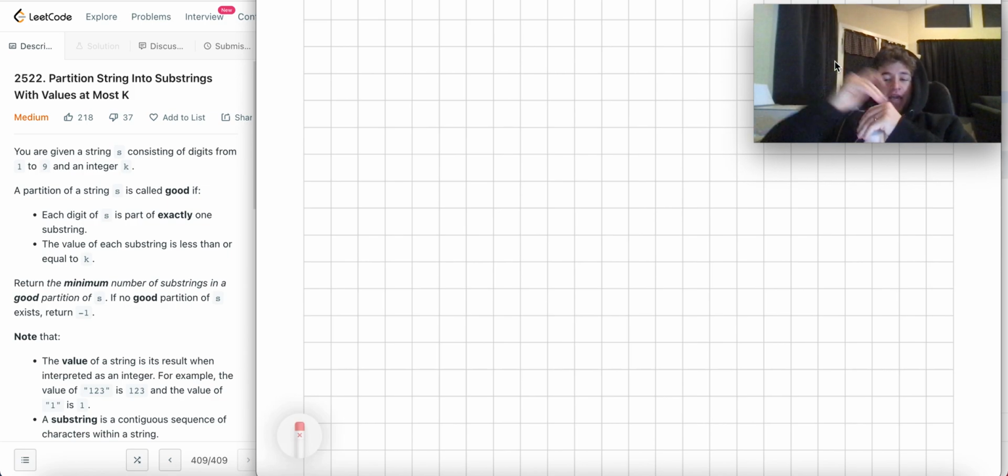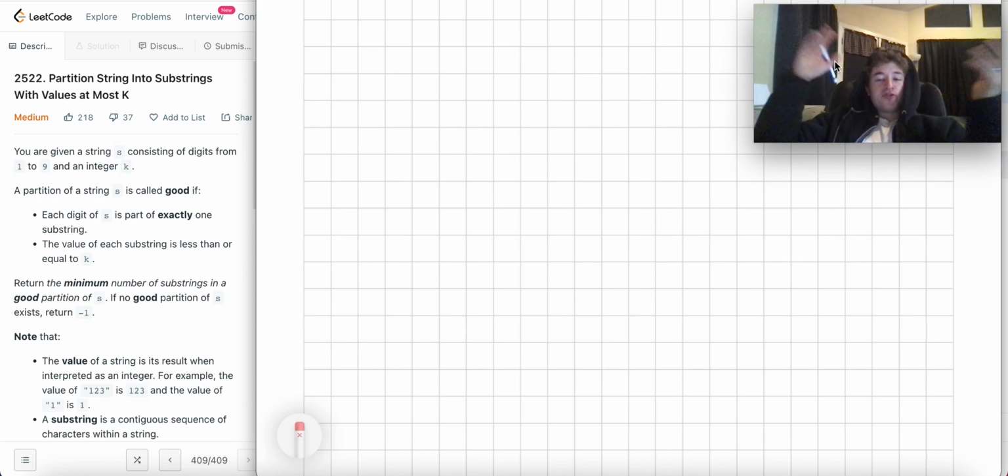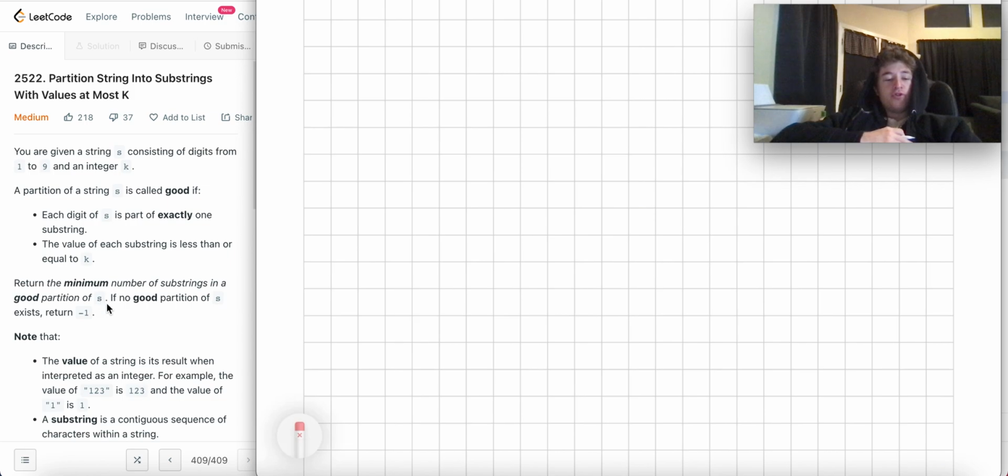All right, so we have this k constraint, so we're going to split up this string into a series of numbers, right? Each of those numbers in that series has to be less than or equal to the given value k. Return the minimum number of substrings in a good partition of S. So you're trying to minimize the number of splits to get the case where all the numbers you split are less than or equal to k. If it's not possible, so if no good partition of S exists, return -1.